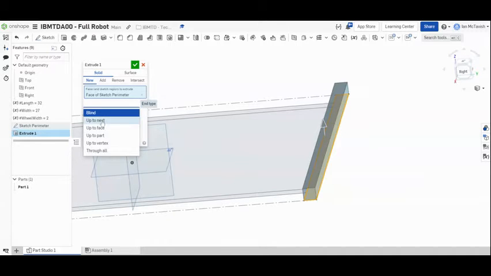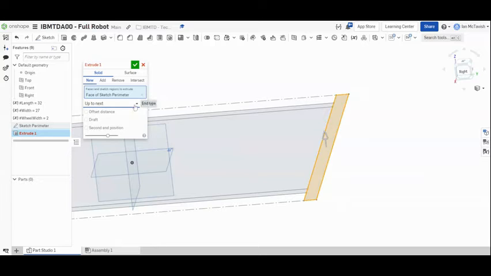Up to next is really, really useful when you have multiple objects and stuff, and it's like, I want to go to the next thing. That allows you to do that. Up to a separate face. So again, if there were multiple objects, I could specify what face I want to go to, up to a certain part, up to a point, or through all.